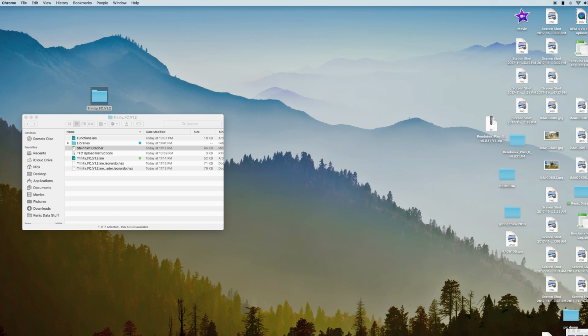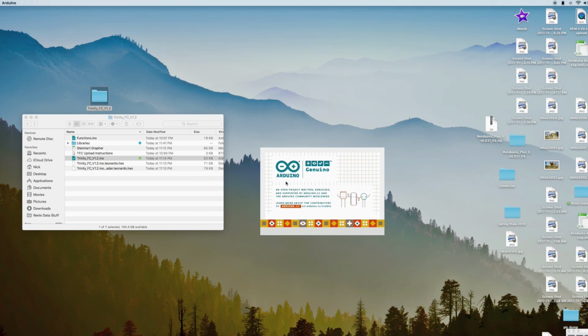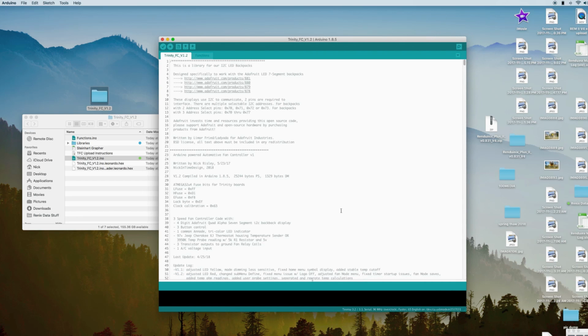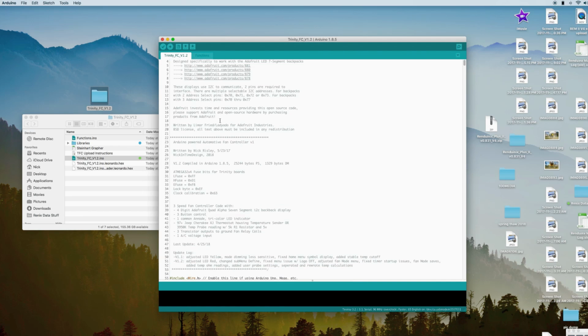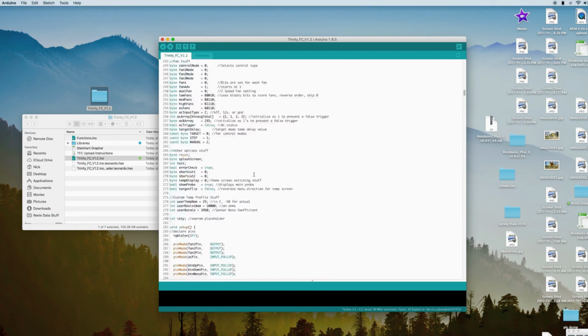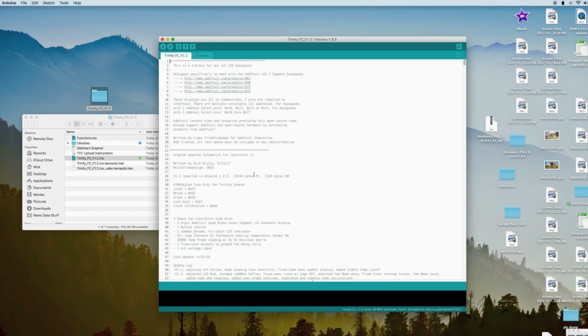Okay, so once our Arduino IDE is installed, we should have everything we need. So come over to here, and we will double-click on our file, Trinity FC V1.2. And if everything goes well, Arduino should open up. This could take a bit on slower machines, so just give it time. Alright, so here is our file right here. Excellent. So we've got all of our fancy-dancy open source text and everything, and we've got an update log in here so you can see what's been changed. And if you want to go through the whole code and see what the heck's actually going on, feel free to do so. There's plenty to go through.